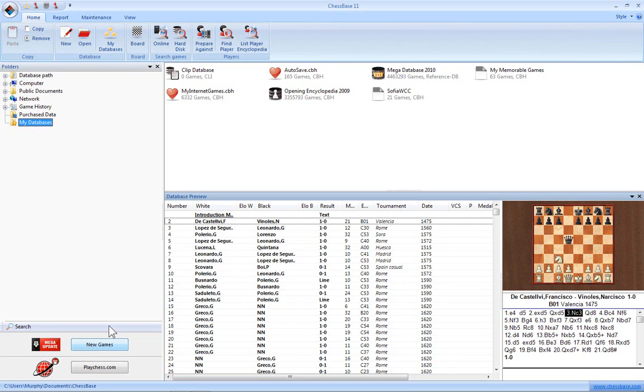So let's have another look at the ribbon. You can see here in the first section, on the Home tab, there's a section for copying and pasting, which is great if you want to copy and paste games from one database into another. You can easily create a new database or open an existing database. As the My Databases button takes you right here to this folder, which is a special folder which shows the icons from your most frequently accessed databases.